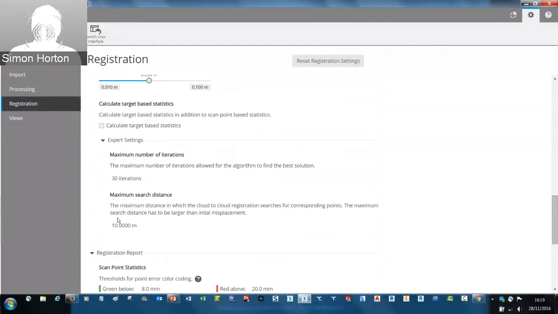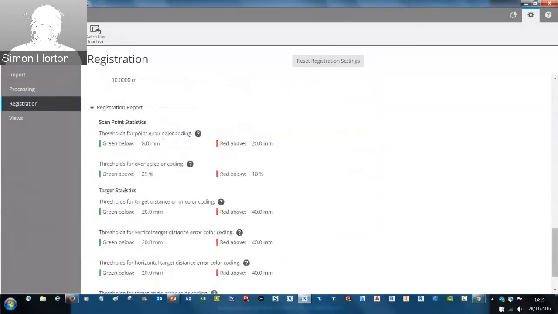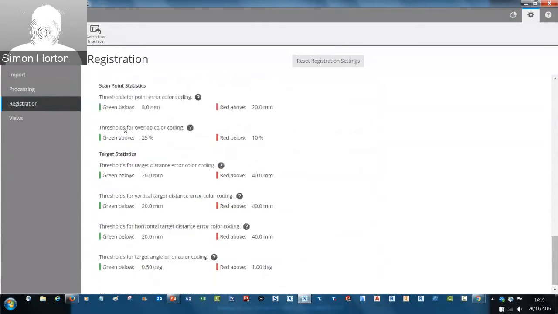So for instance, if you're scanning outside and it's a fairly barren area, but there are buildings in the distance, I typically will up this maximum search distance, especially when using top view and cloud to cloud, for looking for more vertical surfaces. And then down at the bottom, because we've added in target-based registration, we've given you more statistics that you can control by using the registration options down here.